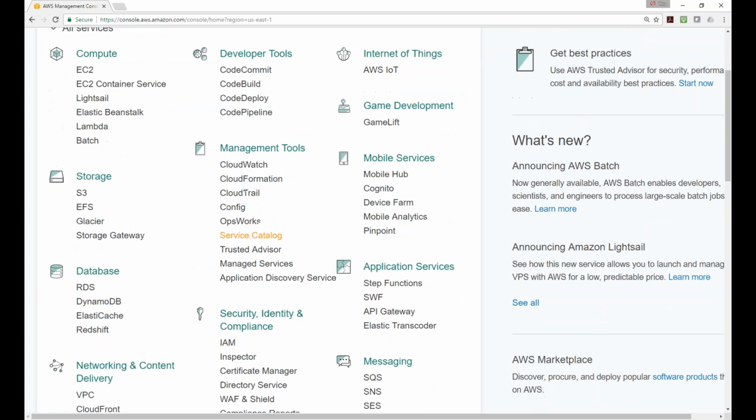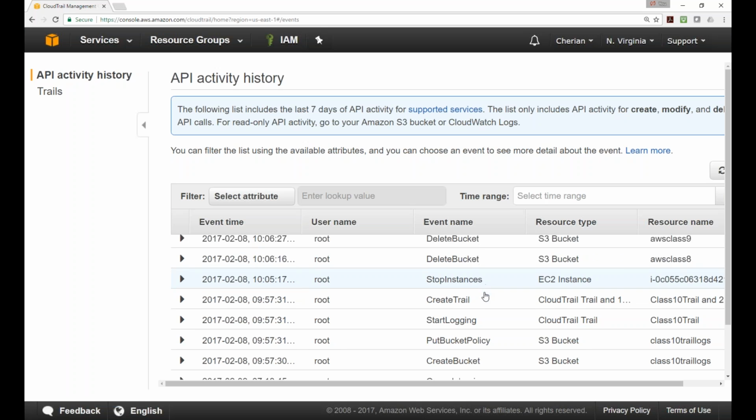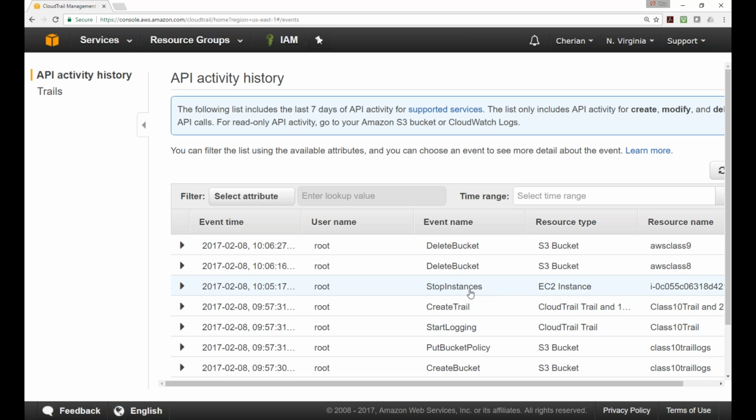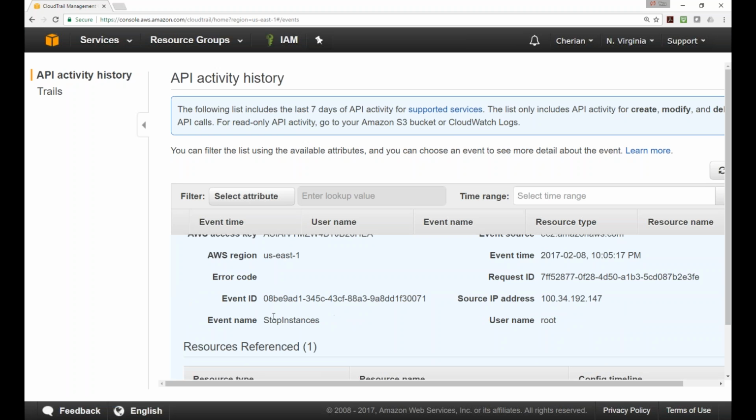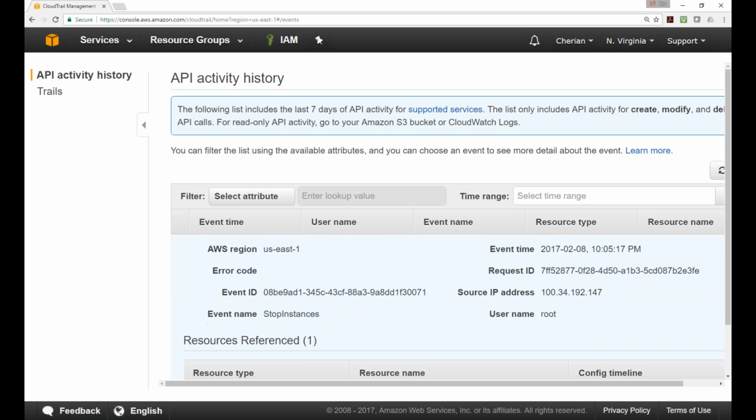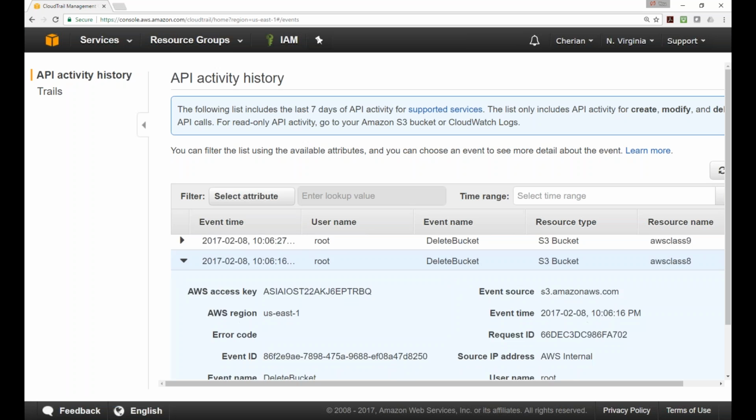So now we will do some more things. Let's go and look at CloudTrail and see whether we are seeing the events. So here it is. I did all these things. I stopped that instance, correct? It shows that the instance was stopped by root at a particular time. All the details are here. I also deleted some buckets.